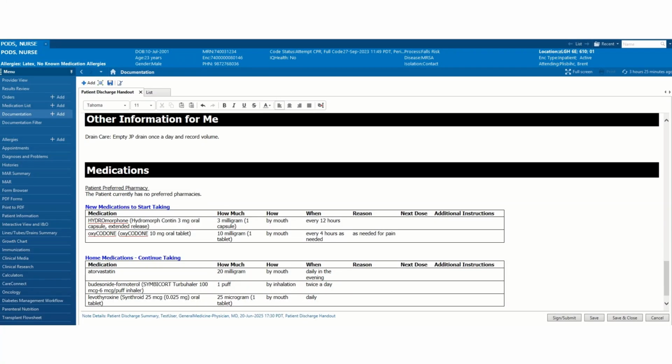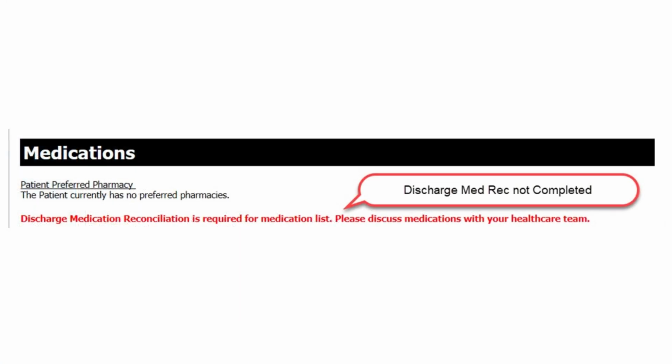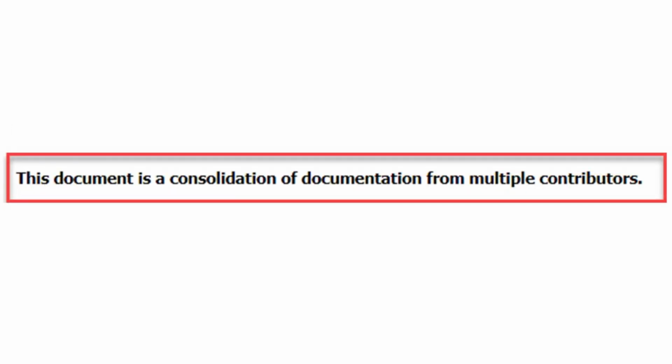The medication section lists all the medications that were selected to be continued by the provider when completing the discharge medication reconciliation in the current encounter. If by the time the Patient Discharge Handout note is created a discharge medrec has not been completed, a disclaimer will appear for the patient to discuss medications with their healthcare team, since a medication list will not populate without a completed discharge medrec.